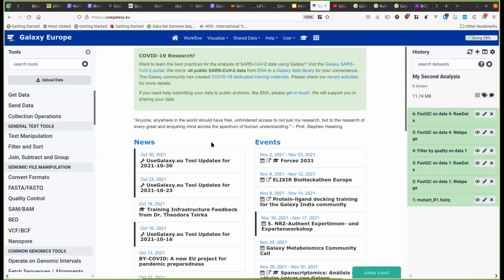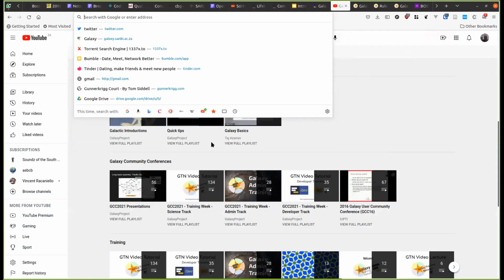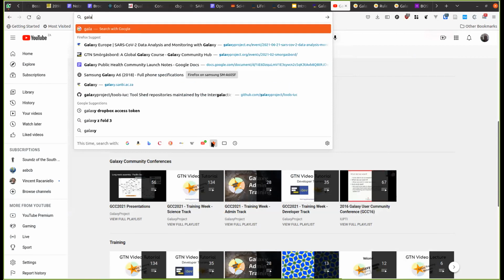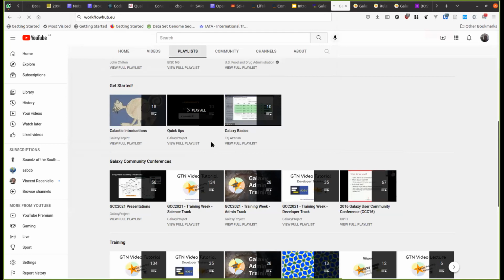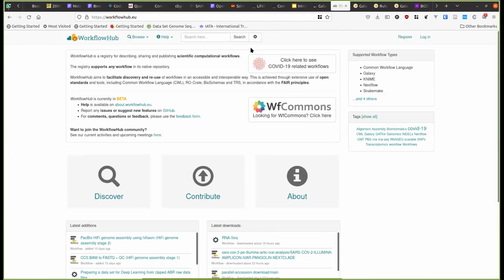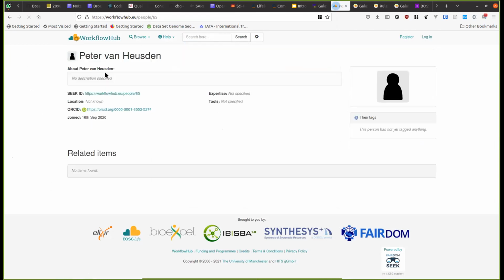And what is starting to become a thing, though I don't yet consider it fully there, is the sharing between Galaxy servers. Okay, there's a thing called Workflowhub.eu. So if you publish a workflow, let's see, can I find my workflows on here? That's me. And let me just go back.